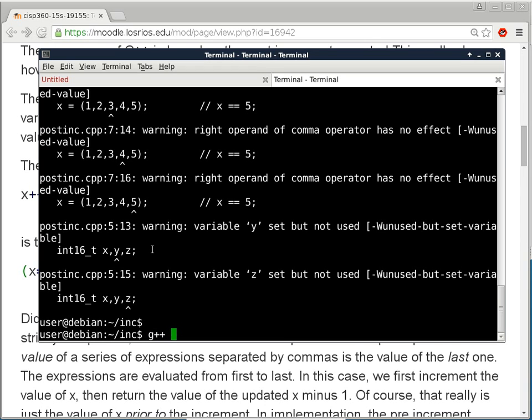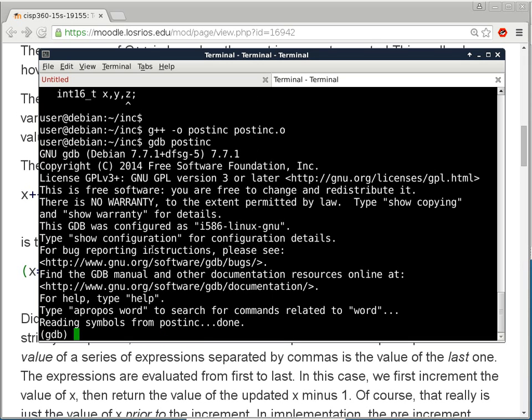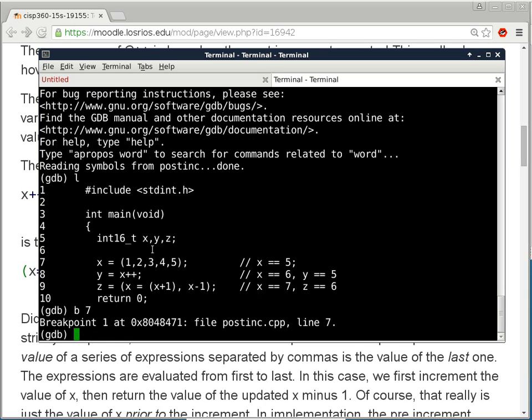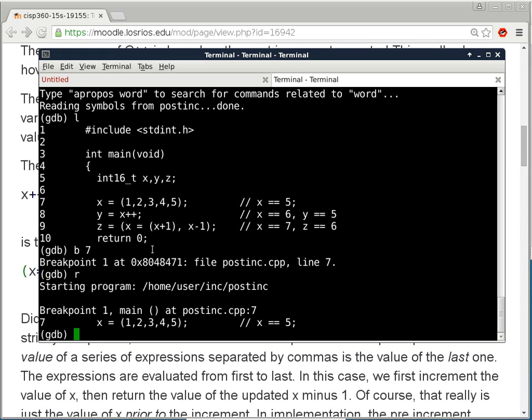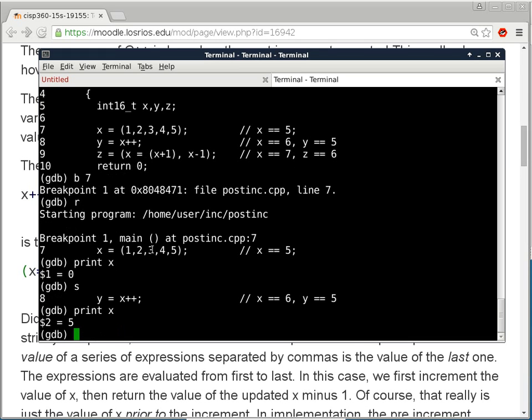So we'll do a g++ -o post-inc post-inc.o. And now we can run the program. gdb post-inc. So once again, list the program. Put a breakpoint on, say, line 7, because this time line 7 is actually kind of interesting. So we are now on line 7. Print the value of x prior to line 7. It is a 0. Single step, print the value of x again. It is now 5. So this is confirming that when you have a comma-separated expression, only the value of the last expression is used.